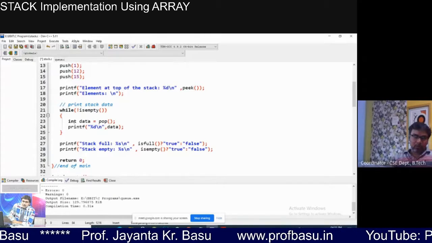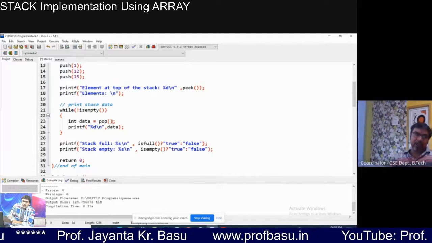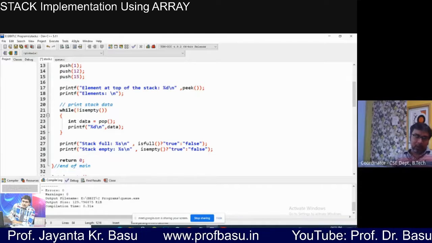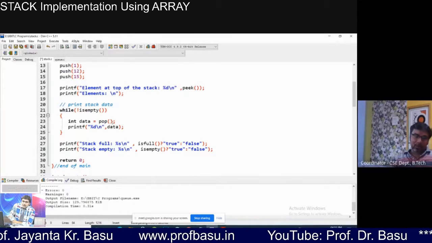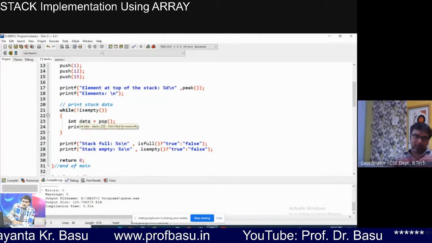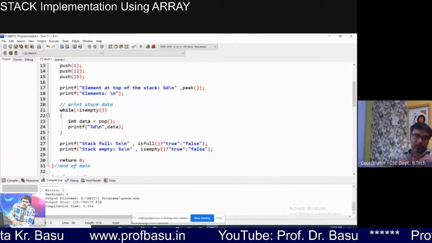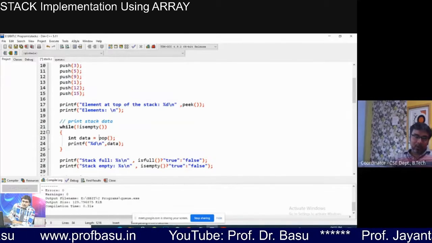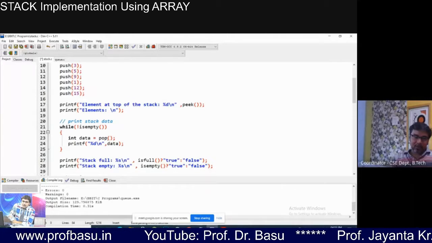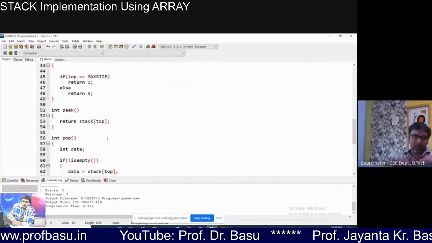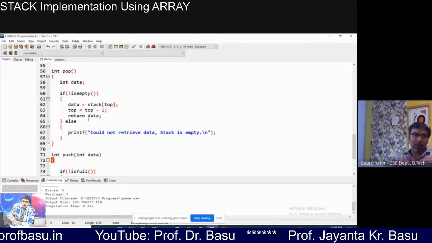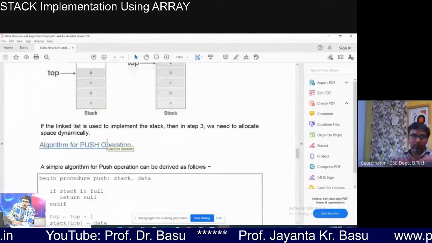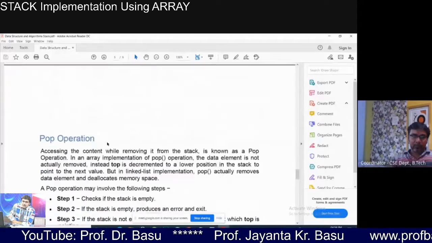For each and every pop statement, we are removing one single element. For a single call of pop, we are removing a single element. So here, first the data will be assigned the value which we got from the pop function. Now we have to check what the pop function is doing. We have to go directly to that code. You know that like push, the opposite will be there when we will be popping an element, removing the element from the stack.